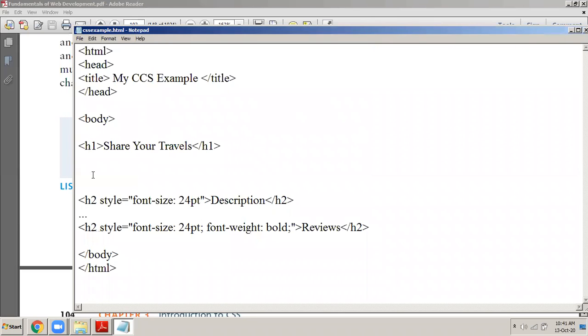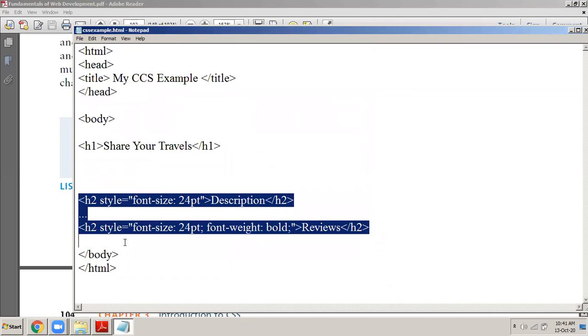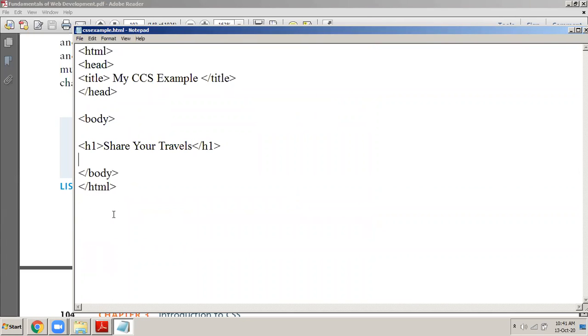So I will remove this, Control X. So you can see what is there in my web page. Share your travel. No, I will remove this. I will write welcome to the world of HTML and CSS. Okay, this is what I write.